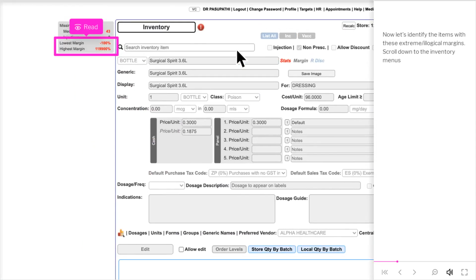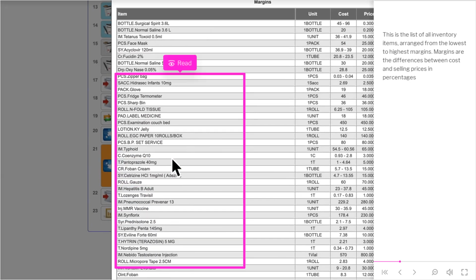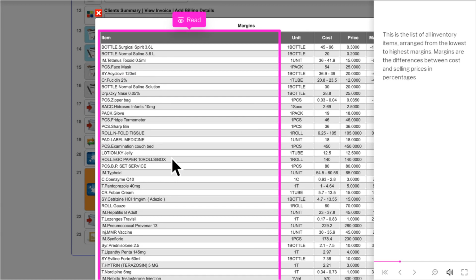Now let's identify the items with these extreme/illogical margins. Scroll down to the inventory menus. Click Margin Check. This is the list of all inventory items, arranged from the lowest to highest margins. Margins are the differences between cost and selling prices in percentages.